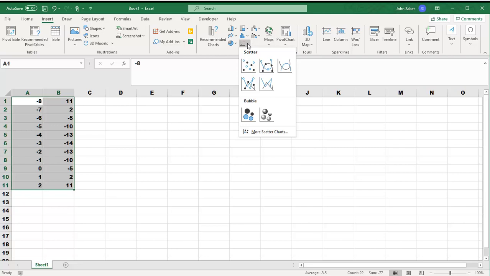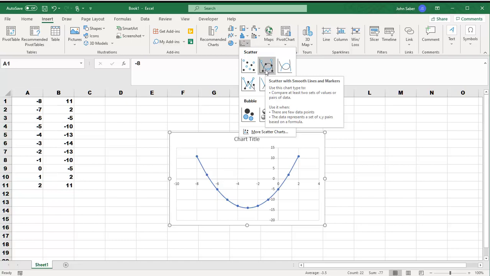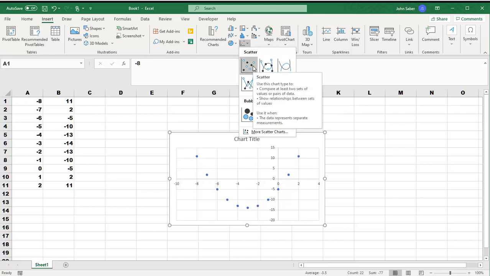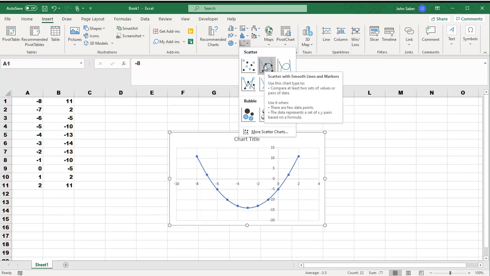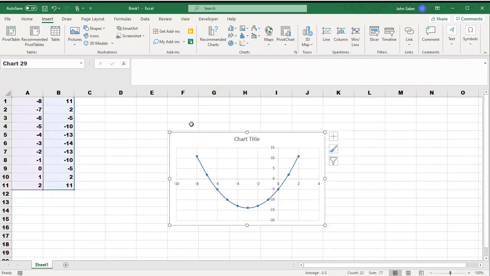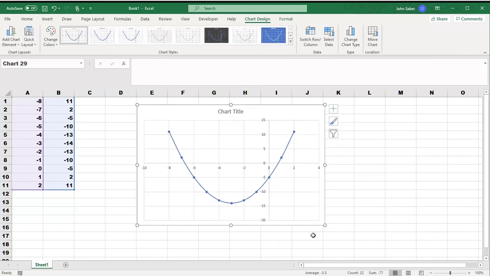Now we have several options. I want a nice smooth curve with data points in it. As I move through all of these options, you'll see the graph below change. Here's one with no line with the data points. Here's a nice smooth curve with the data points. Nice smooth curve without the data points, and it's your option. But for this video, I'm going to choose this option here. I'll go ahead and make the graph larger.